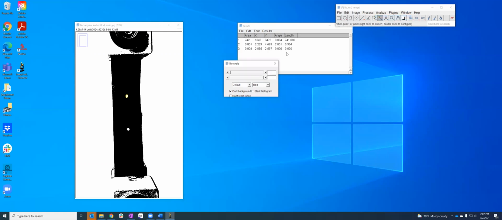And that tells me the X and Y locations of the top dot. Use the wand tool again, measure. And that tells me the X and Y locations on the bottom. So I can now know the distance between these by doing the square root of X2 minus X1 squared plus Y2 minus Y1 squared, and take the square root of that.